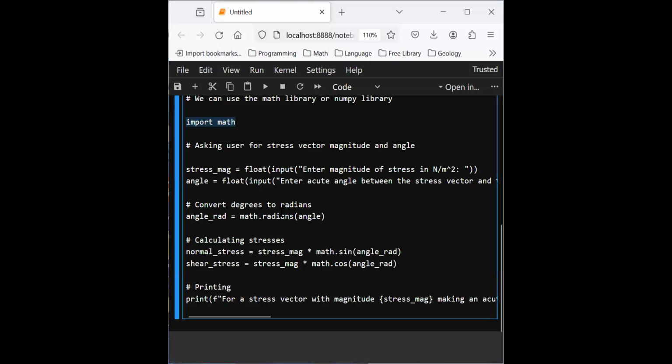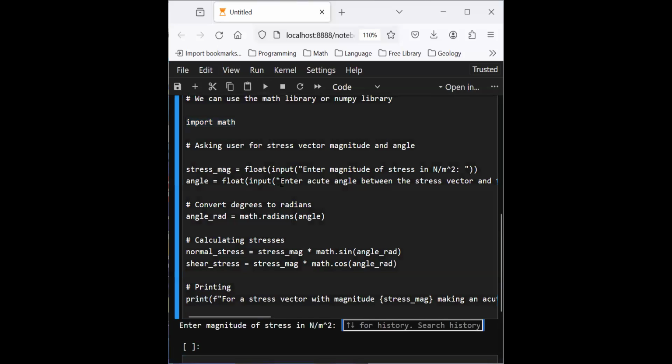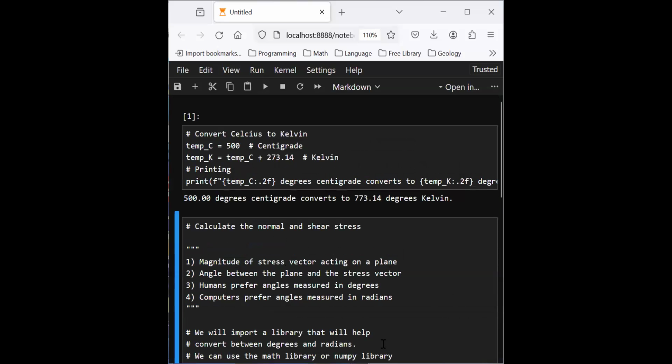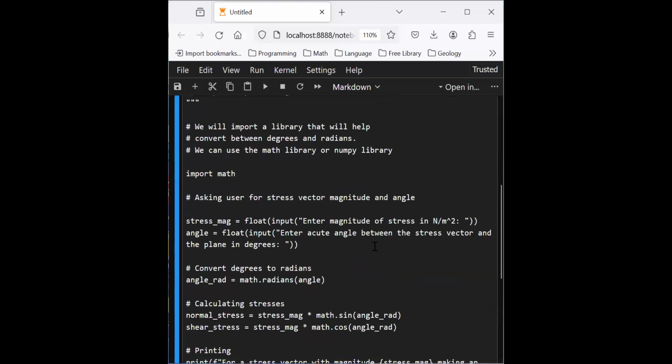Remember, a computer doesn't like working with degrees of angle, but it prefers radians. But as humans, we like degrees. So there is a way we can do that. All right. Now, again, if I run this particular cell, it's asking me for the magnitude of stress in Newton per meter squared. Okay.